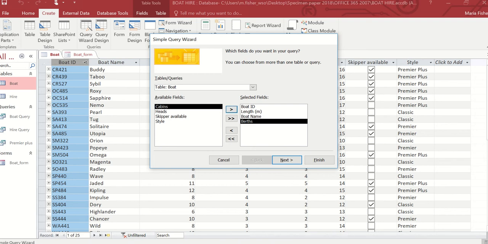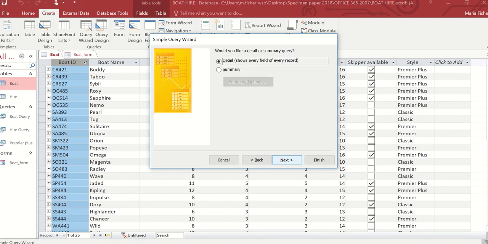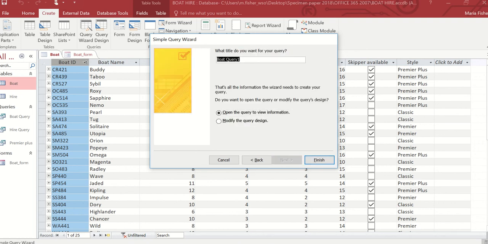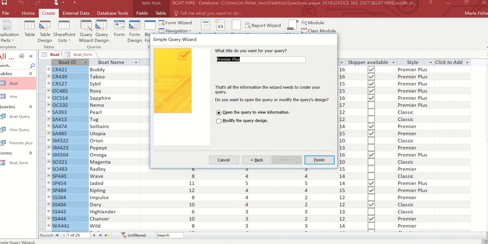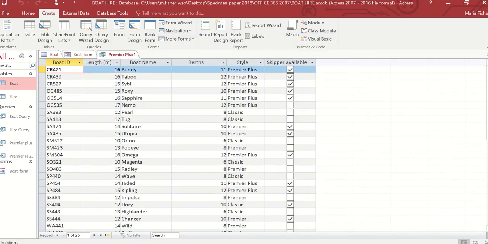Okay, but the search are asking me for whether it's Premier Plus or whether there's a skipper available, okay? So you're gonna say style and then skipper at the end. And then I'm gonna select next, next, give my boat query a relevant name. So the exam has asked me to save it as Premier Plus. You can do this later on if you want, but just save yourself some time, do it here. And then select finish. I'll just select it as Premier Plus 1 for a second, and then select finish.